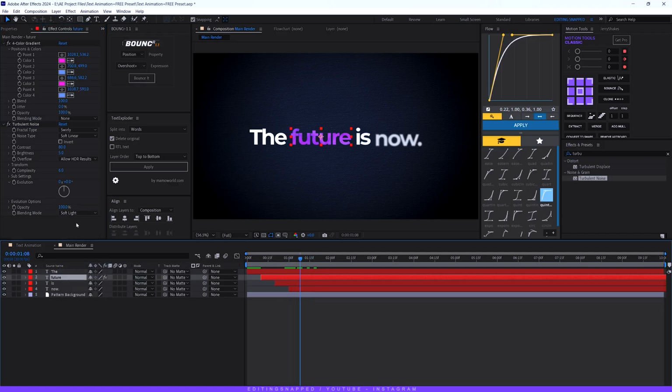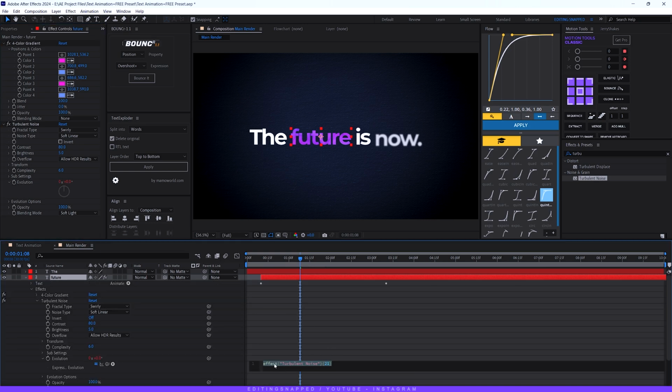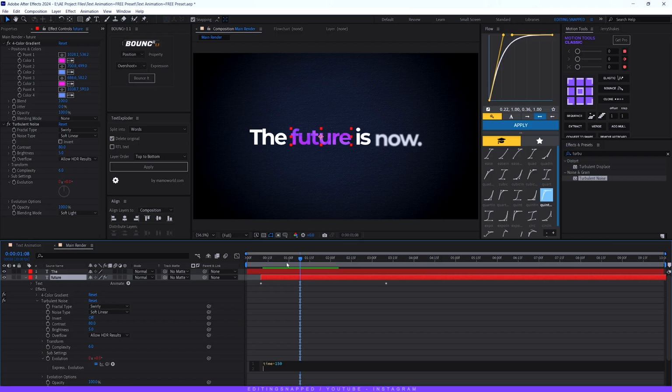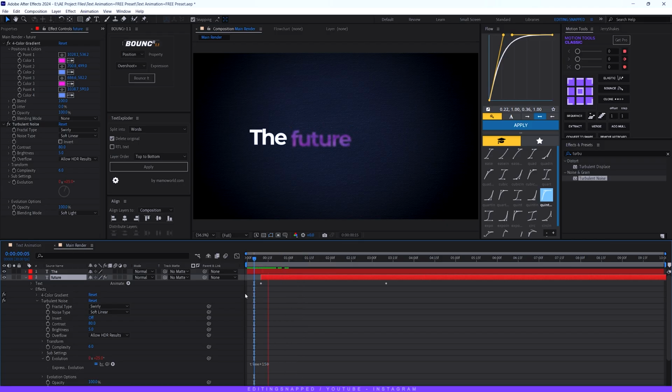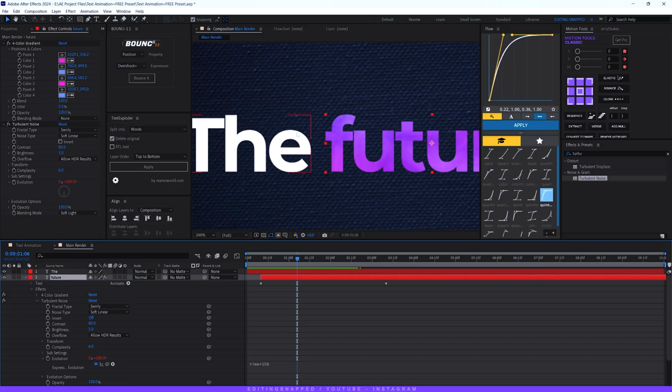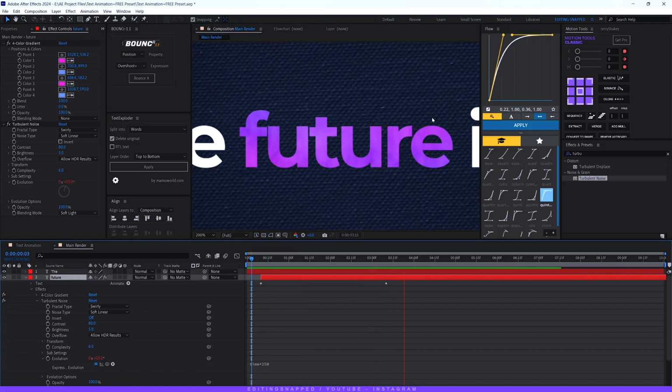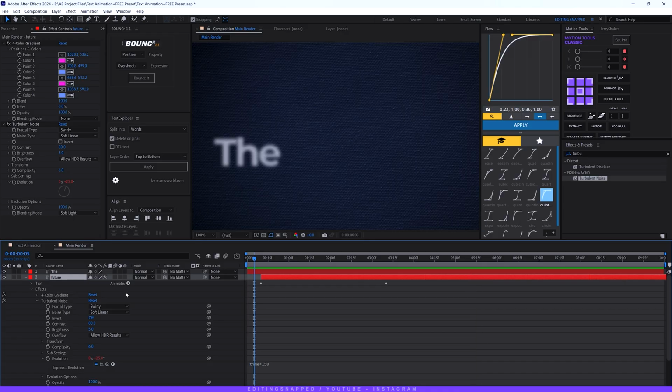Now let's do one more thing. Holding the alt or option key on your keyboard, just click on this evolution stopwatch and it will open the expression tab. Just type a simple expression, time*150, and hit enter, or you can click anywhere you like. So our expression will be applied to this turbulent noise, and you can see the effect on this future text. It looks cool, super cool. Yeah, perfect. So this was our effect.